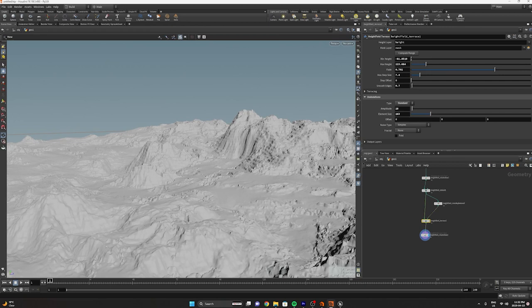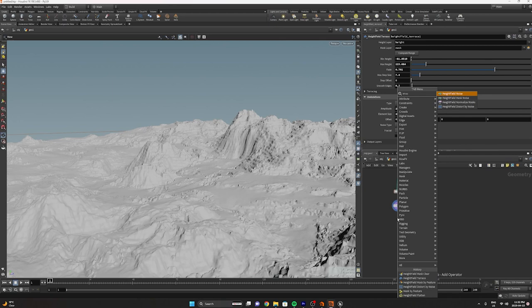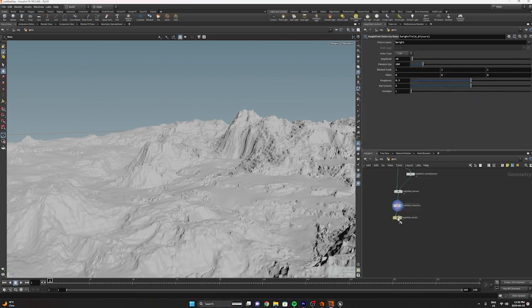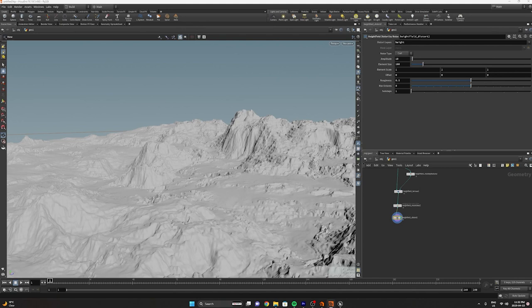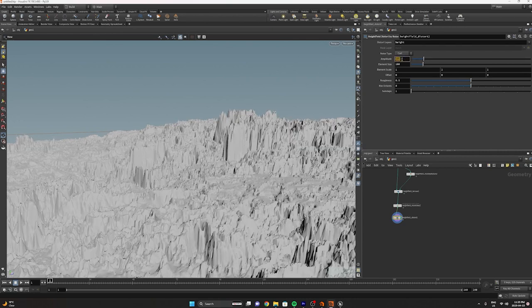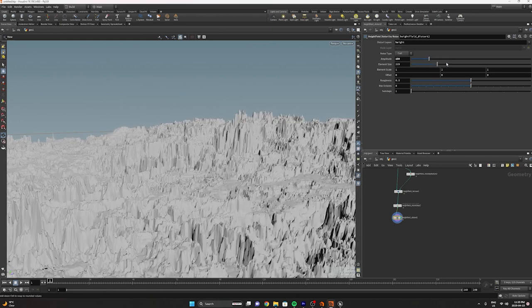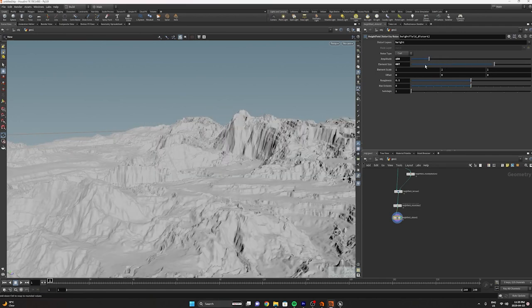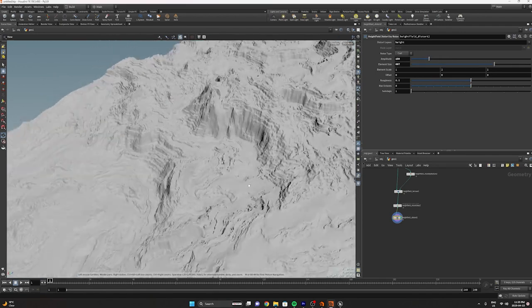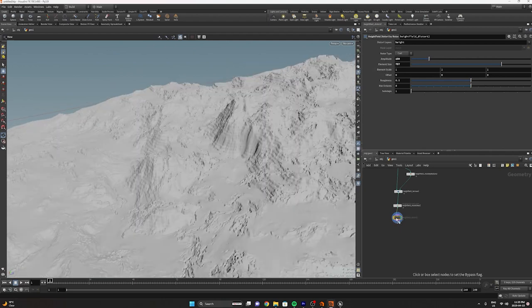Looks good to me. And I might add a little stronger of a Perlin noise this time. So I'm going to do a height field distort by noise again. View that. And we're going to set this to pretty high amplitude. Let's see what 150 looks like. Because if I increase the element size, again, those two scale together. So let's view what that looks like before and after.